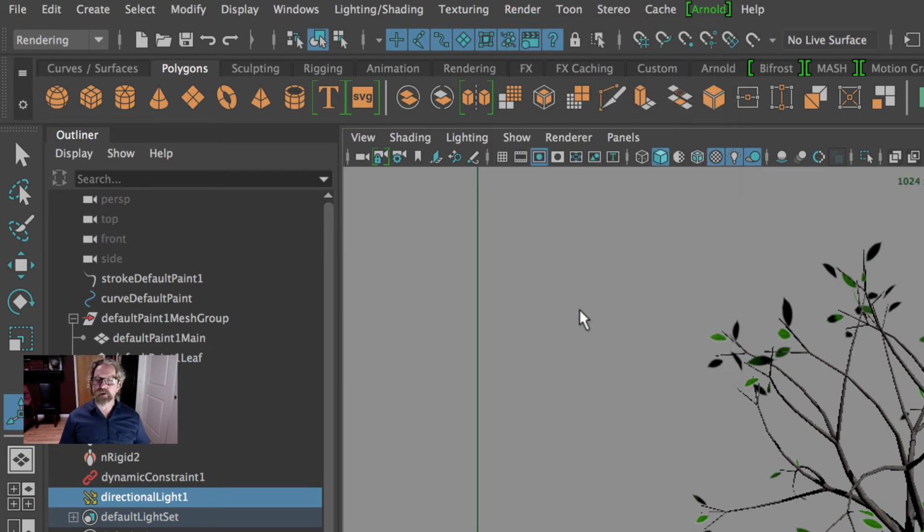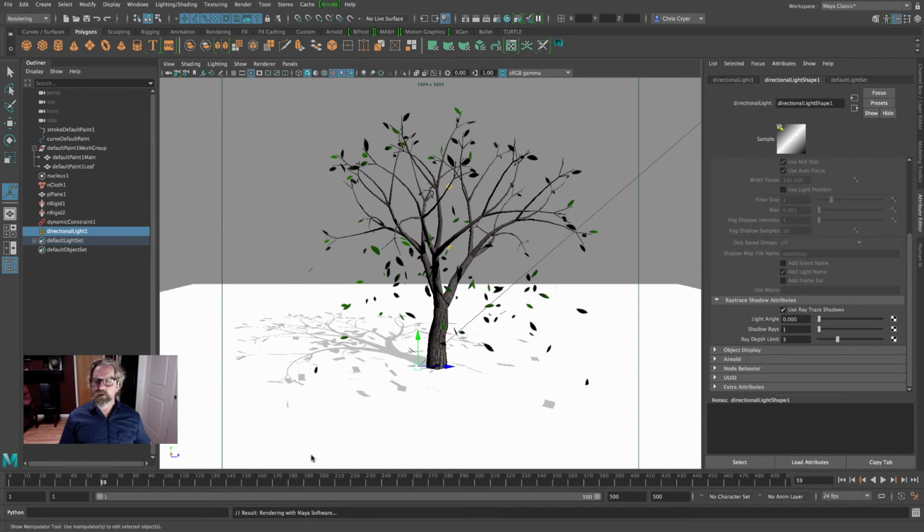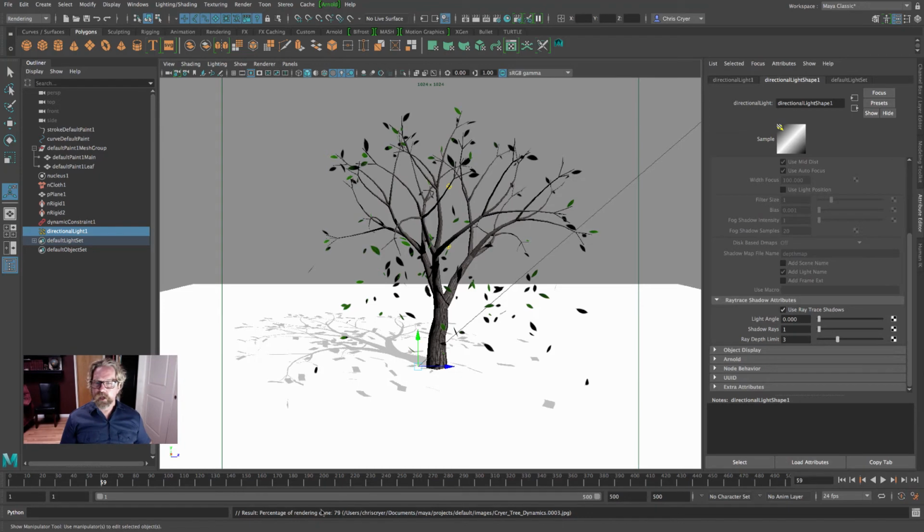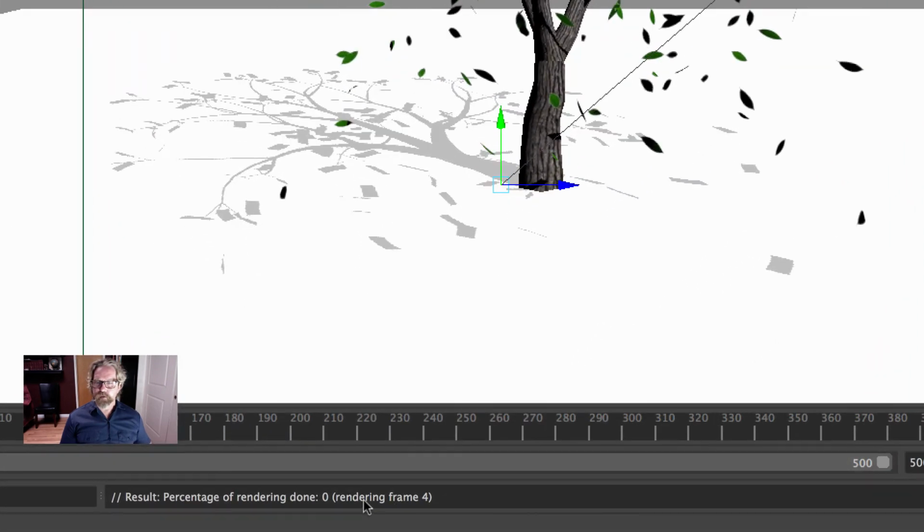But we'll hit batch render, and let me just get you started. Down here in the command line, on the status line, it says result rendering with Maya software. And we want to wait till it gets past the first frame. Usually if there's any kind of problem, it won't get past that first frame. And so here you can see it going, rendering frame 4, and it's giving you a percentage for each frame. So that took a moment to get going. I paused. That took about 45 seconds for Maya to get ready to begin rendering.